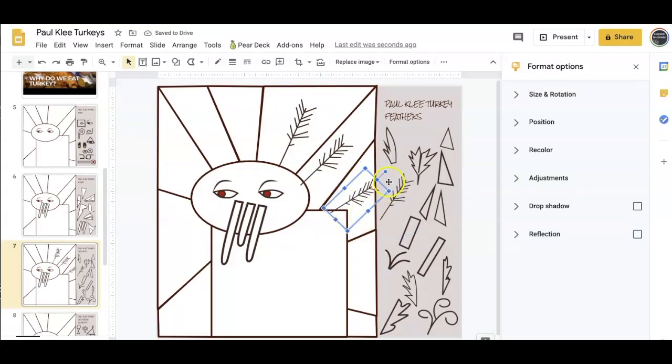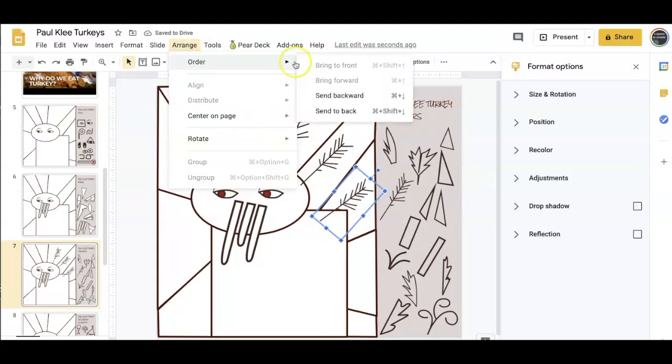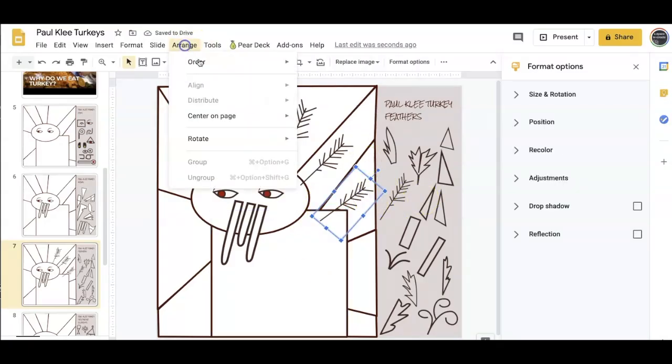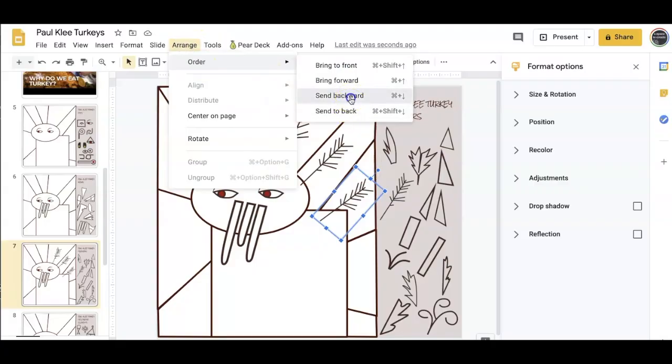Okay? Now, the other thing is you can put this in front of or behind. The way you do that is you go up here to where it says Arrange, and then you can say Order. Send backward or send to back. I'm just going to say send backward. And I'm going to do it again. We'll see how much I have to do this.